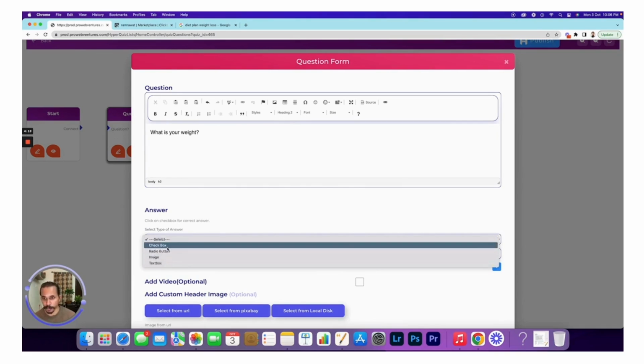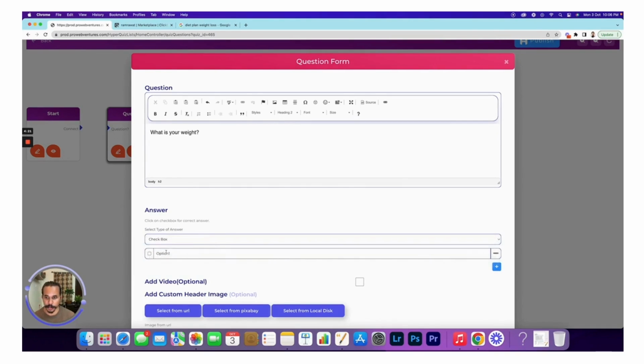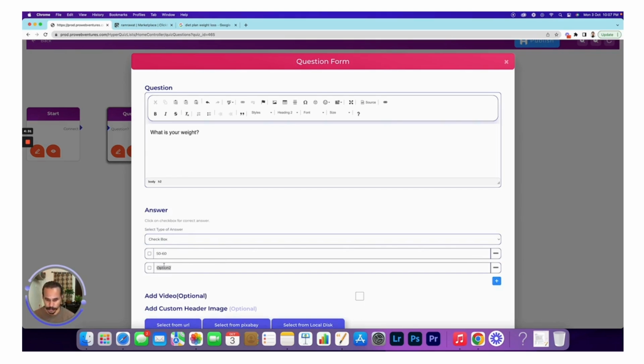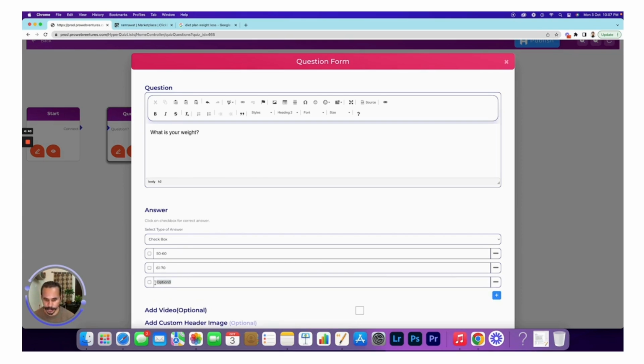So if you want a checkbox option, suppose you want to categorize the weights in different bandwidths, like 50 to 60 kg, then 61 to 70 kg. So you have the full options to customize it based on your requirements, like 71 to 80 kgs and so on, or maybe the last one is above 80 kgs.